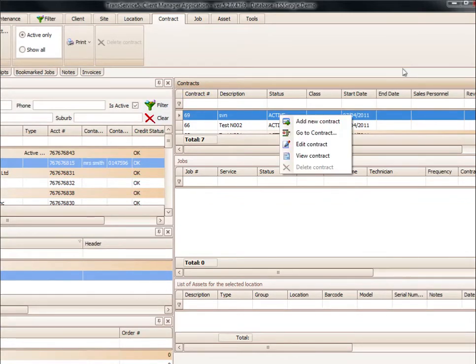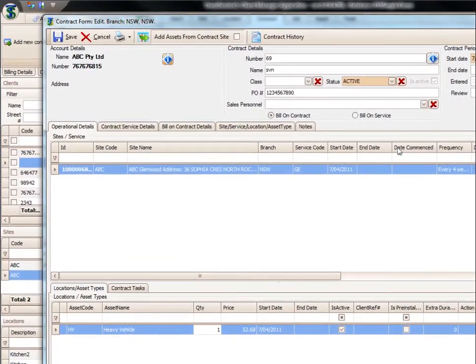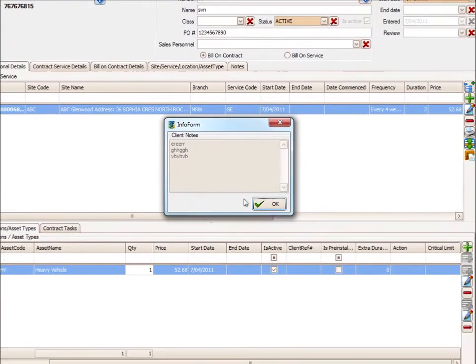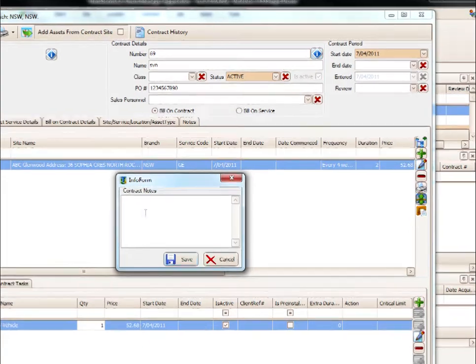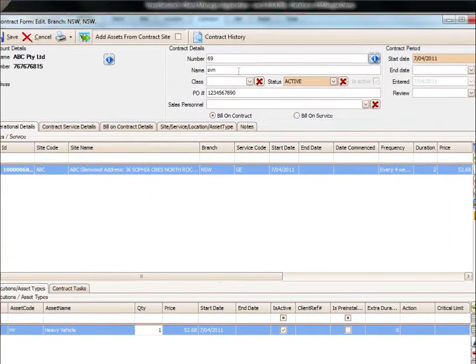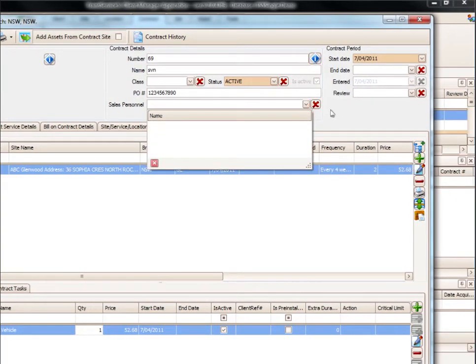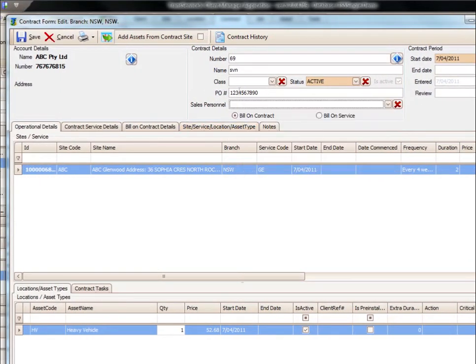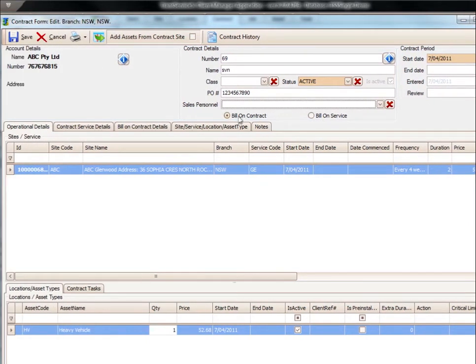Contracts define the services that we provide to a customer. This information is used to produce permanent jobs in the system. Once a service and its frequency is defined, the system will produce jobs based on that frequency. Billing can be done either on service or on the contract value.